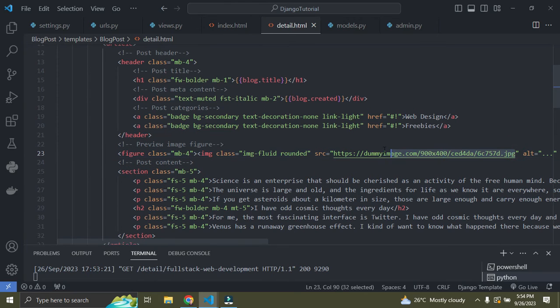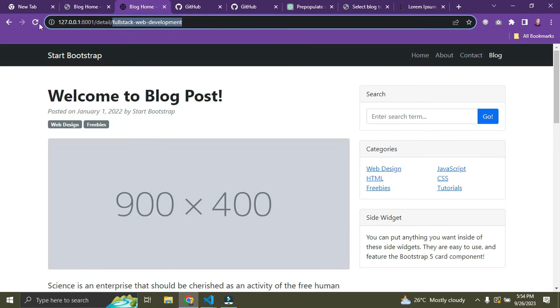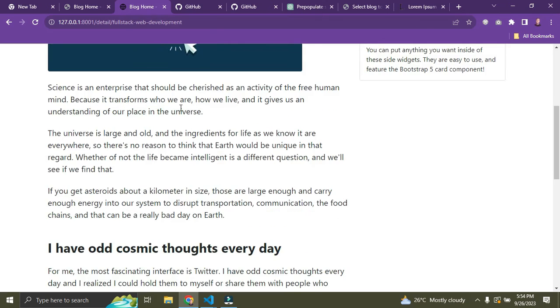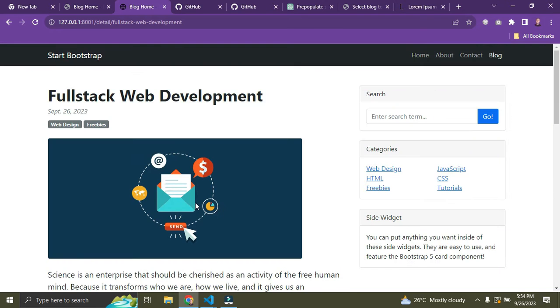Then come down here, and we're going to put in the thumbnail for the blog. We'll say blog.image.url. Right now this is the body of the blog. I'm just going to leave this body the way it is, because the body we are going to use is also a dummy body. If I refresh this page, you can see we have the title, the blog image, and the date the blog was created.